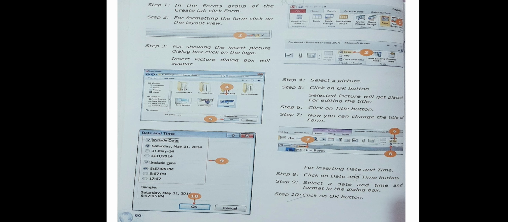As I am reading the steps, see the diagrams also along with it. Then you have to select the picture and click on the OK button. The selected picture will get placed. Then step 6 is to click on the title button. Now you can change the title of the form.